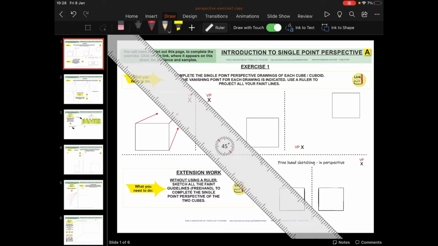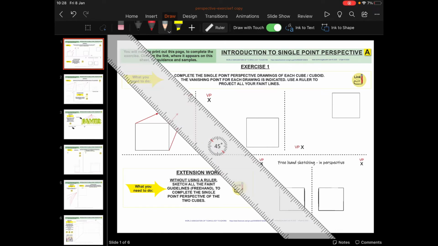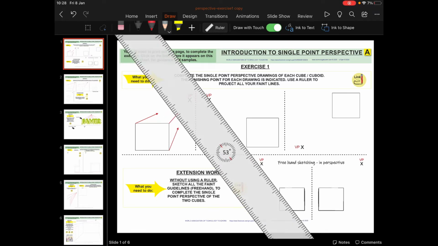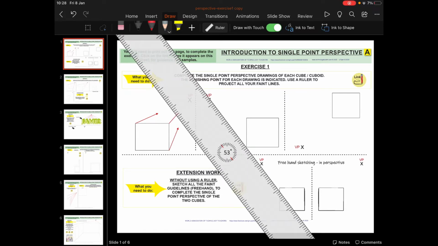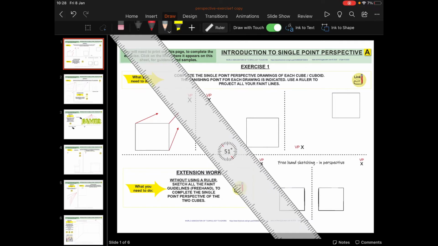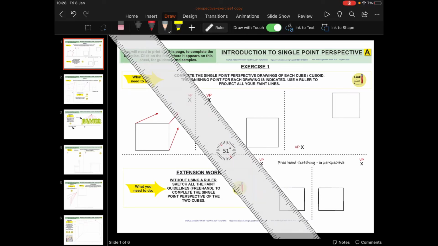Okay, you need 2 fingers to do it, but you should be able to turn your fingers round and change the angle of it. So I'm going to do that just now, and I want it lining between the corner of my box here and my vanishing point. So it can take a wee while to get used to.